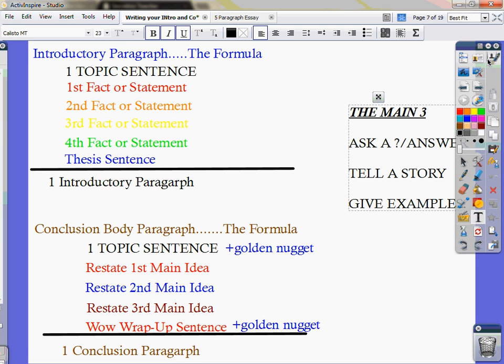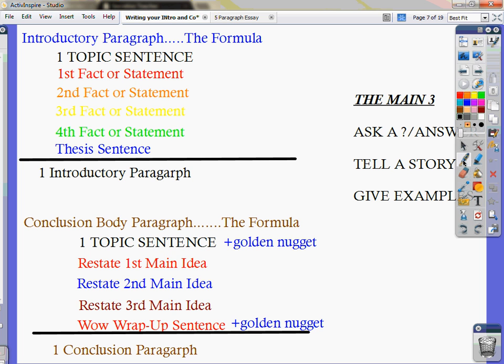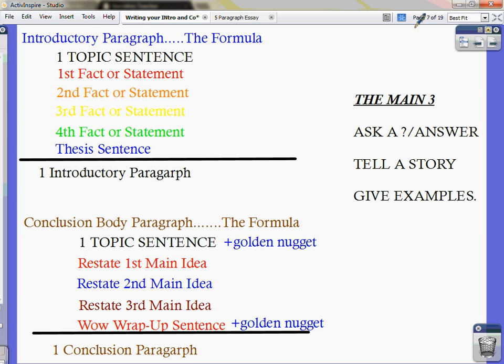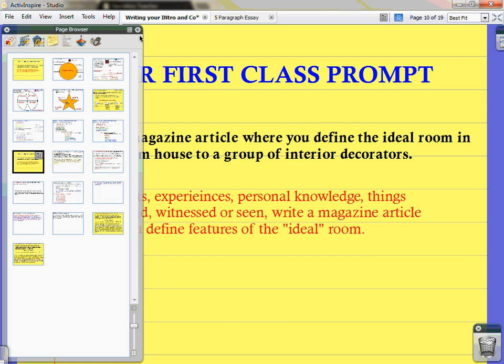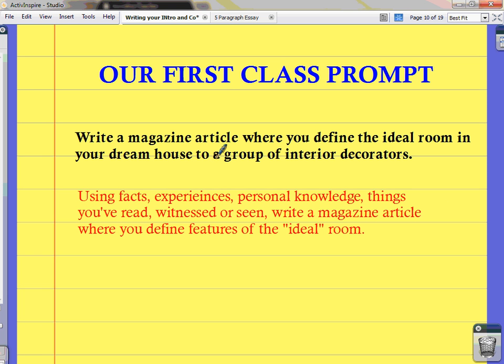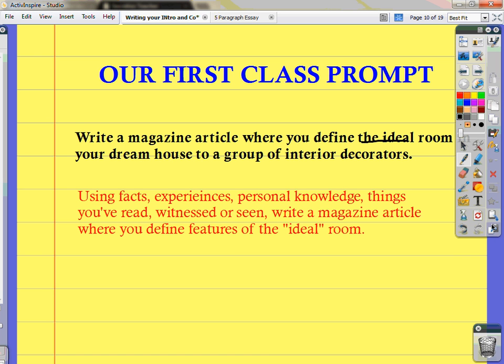So let's talk about the main three. Ask the question. Literally, you're going to rephrase the prompt. So go back to the prompt. How could you rephrase this prompt into a question? How could you take this prompt and make it a question? That's all your topic sentence is.